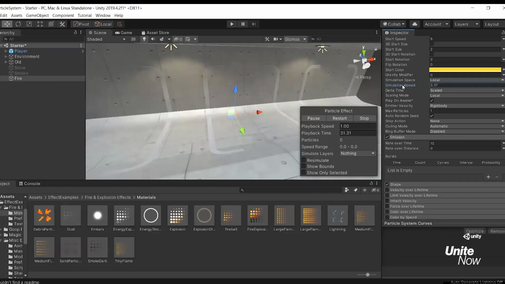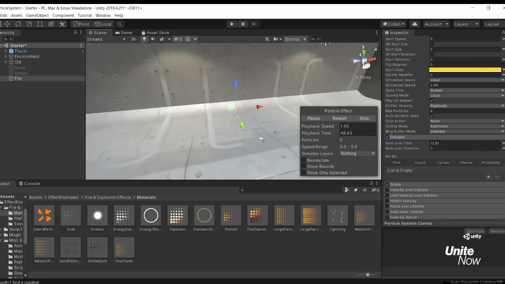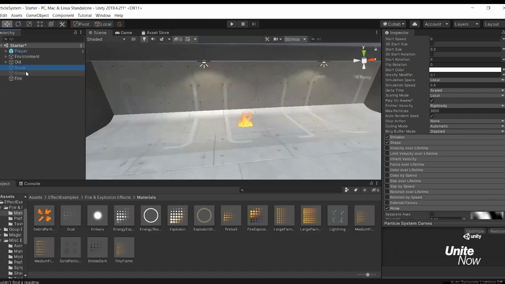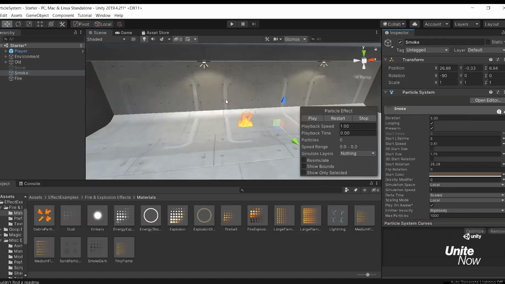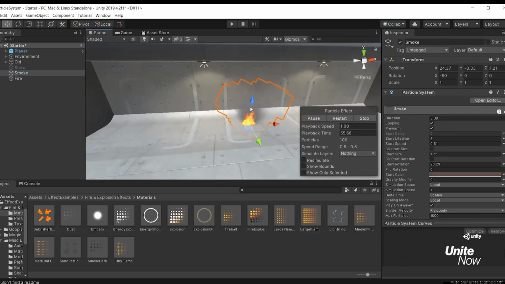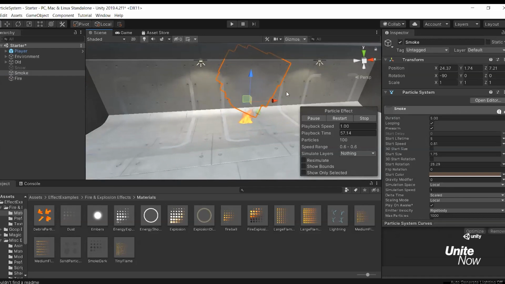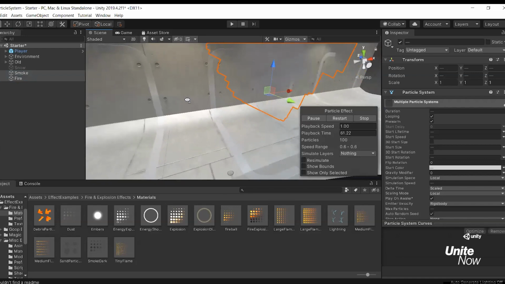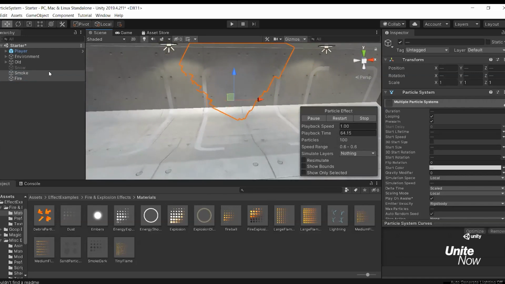If we want to slow down the flickering as well, we can reduce the simulation speed. If we want to create more flames, we can increase max particles and the emission as well. And now we're starting to see something that resembles flames a little more. And if we turn on the smoke as well, let's make sure that the smoke is actually above the flames. Now we have a nice little particle system combination.